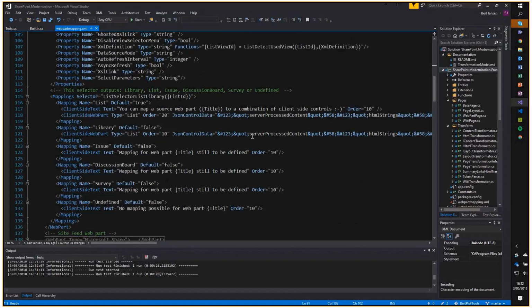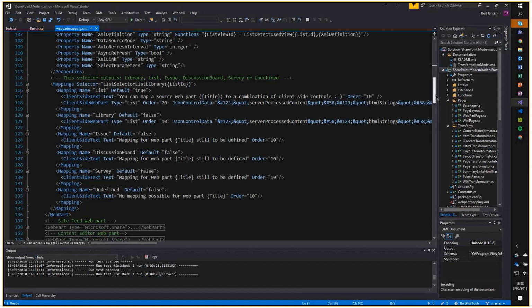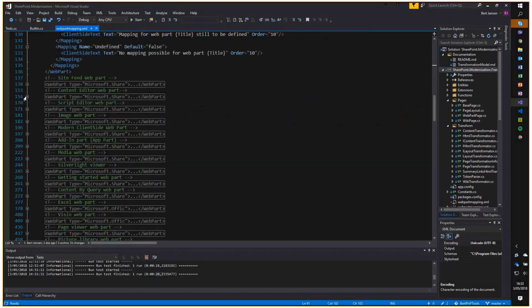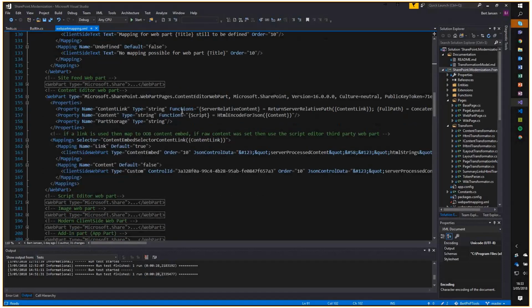okay, this source web part can maybe have multiple targets, which is a valid use case. This one has multiple targets, but I'm going to pick another example, the content editor web part. So for the content editor web part, when you provide a content link, so a link to a file, to an HTML file, to an ASPX file, you can perfectly replace it with an out-of-the-box content embed web part. Works great. However, if you just provide the raw HTML inside the web part, then you need something else, like a script editor web part, which is a custom web part used here in this mapping.